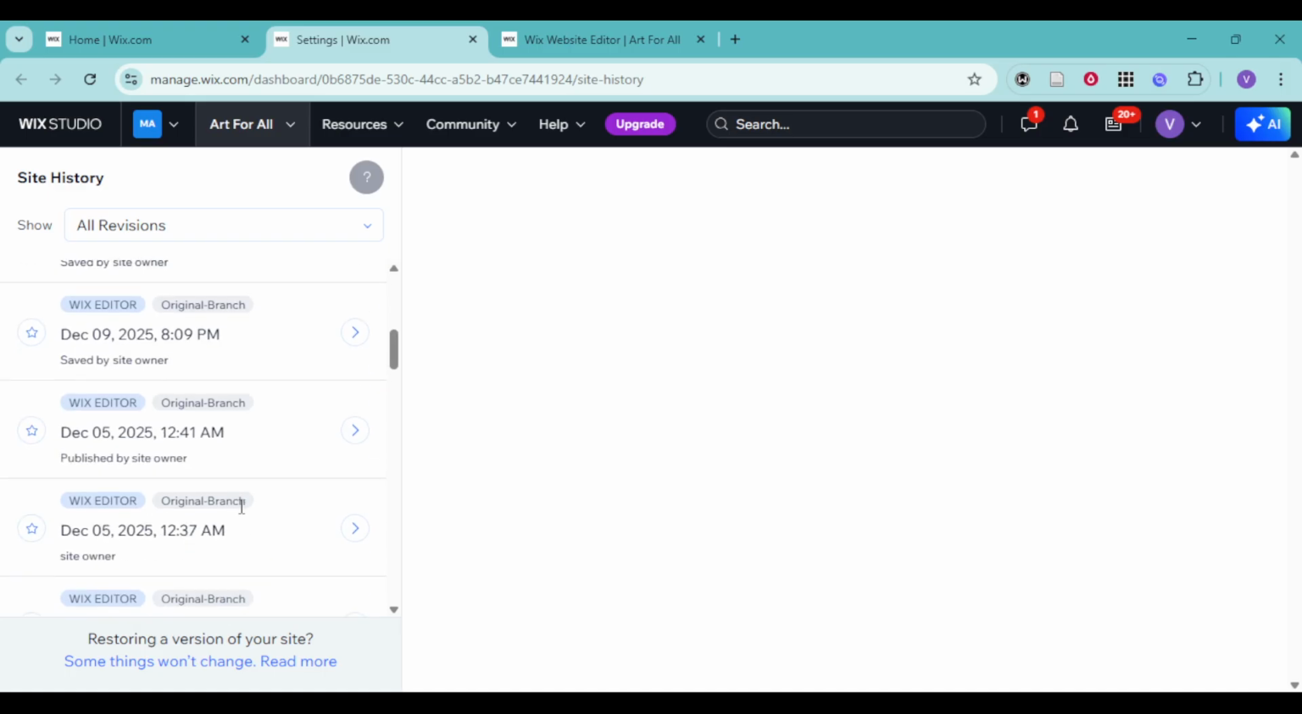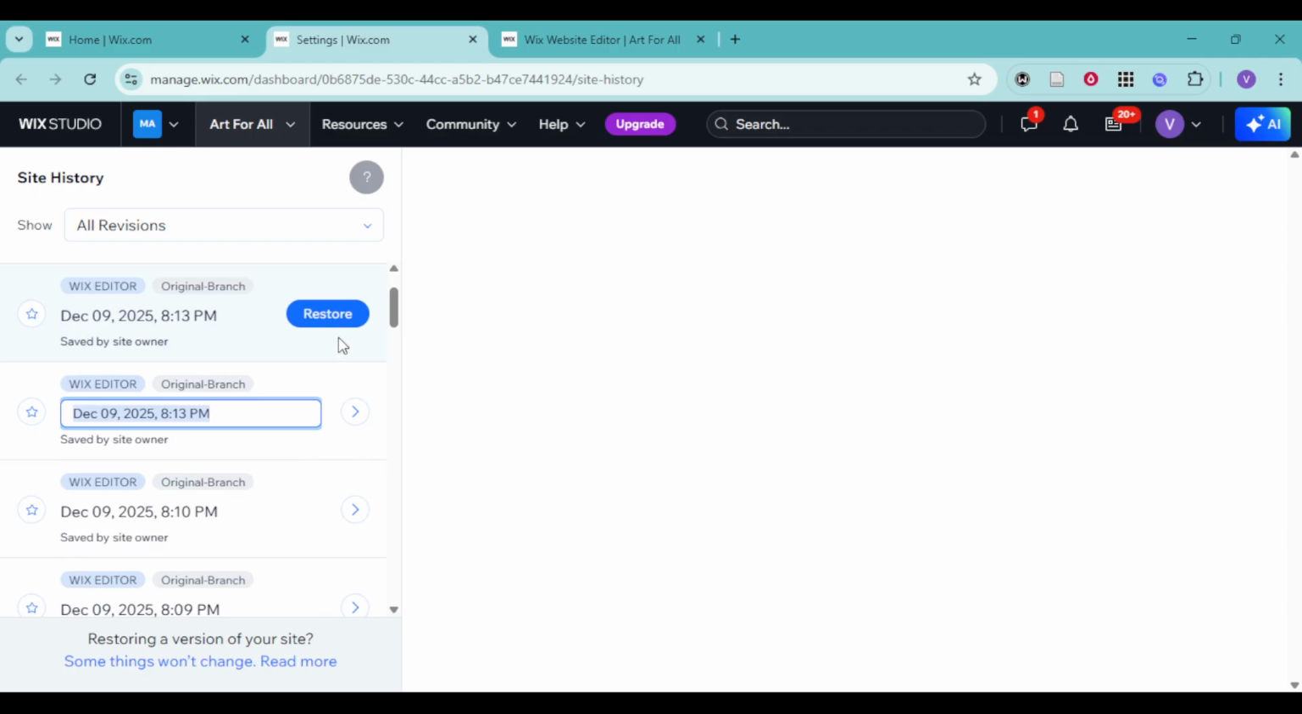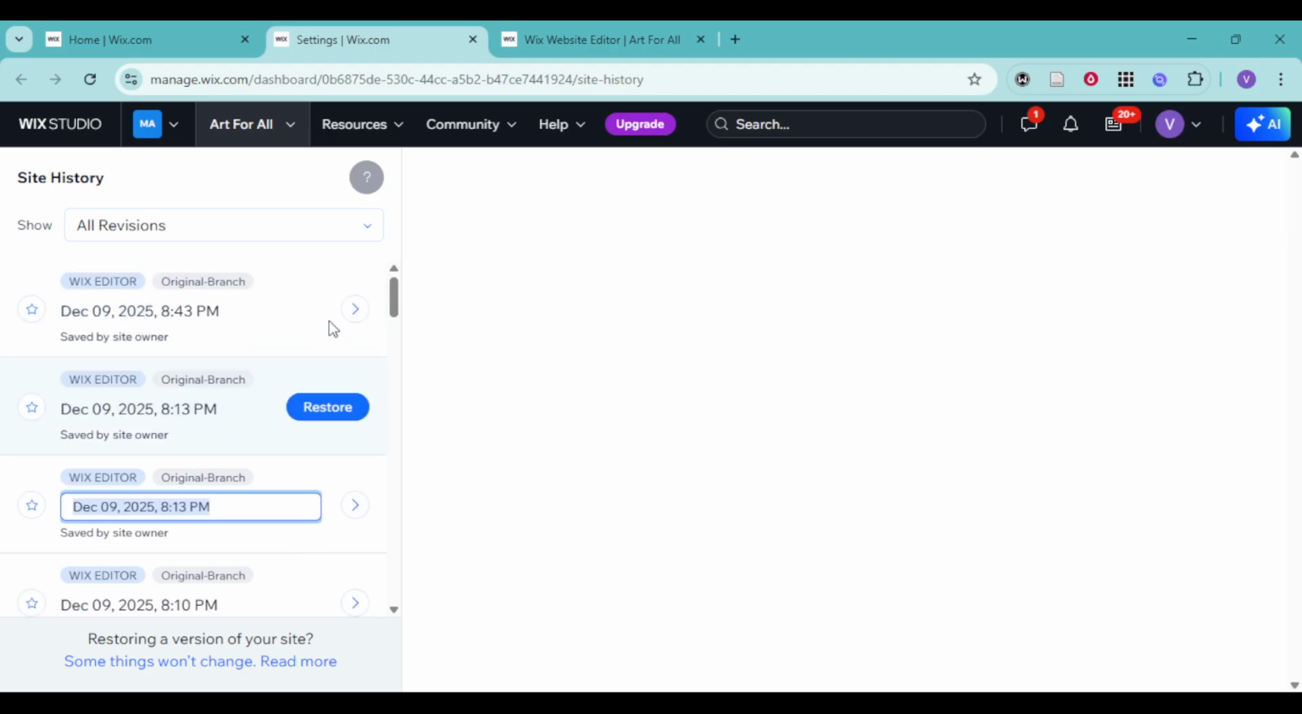When you've found the version you want, click Restore. Wix will ask you to confirm your choice. This is your last chance to double check the date and name so you know you're rolling back to the correct snapshot. After you confirm, Wix will process the restoration. This may take a moment, especially for larger sites, so let it finish without closing the tab or navigating away. Once the restore completes, your editor reflects that earlier version and you can continue working from there.